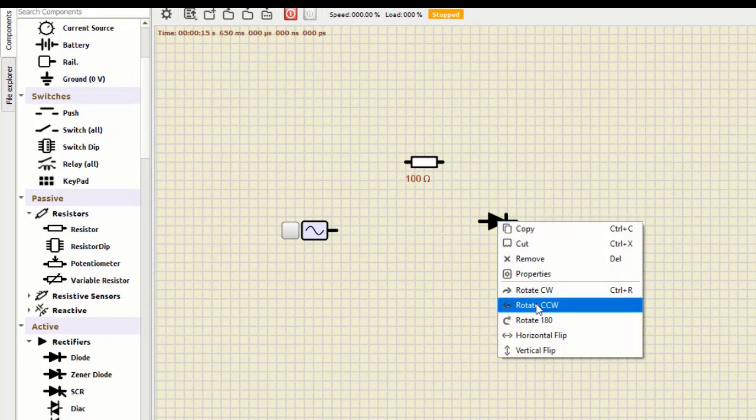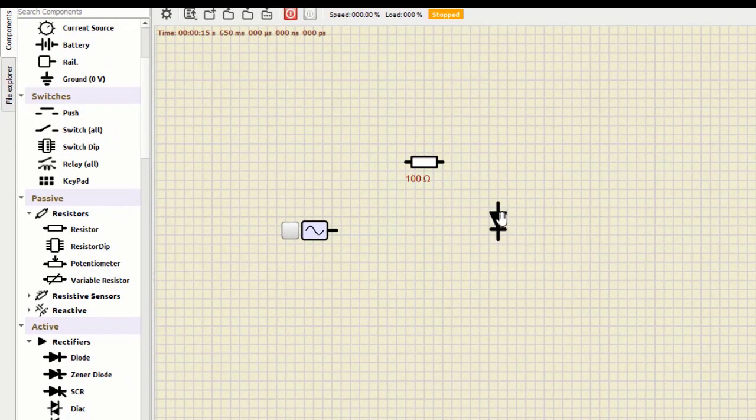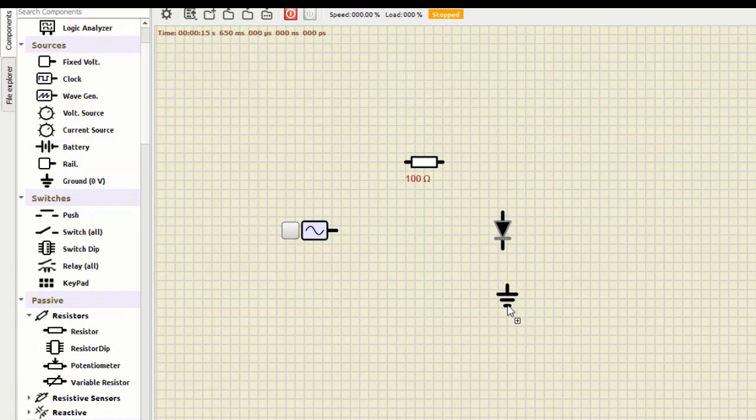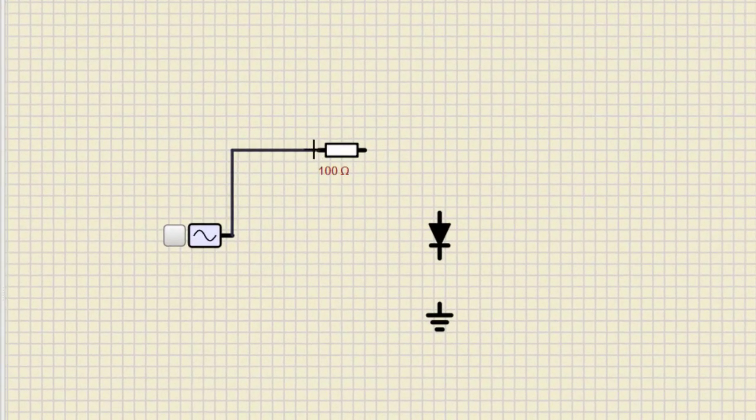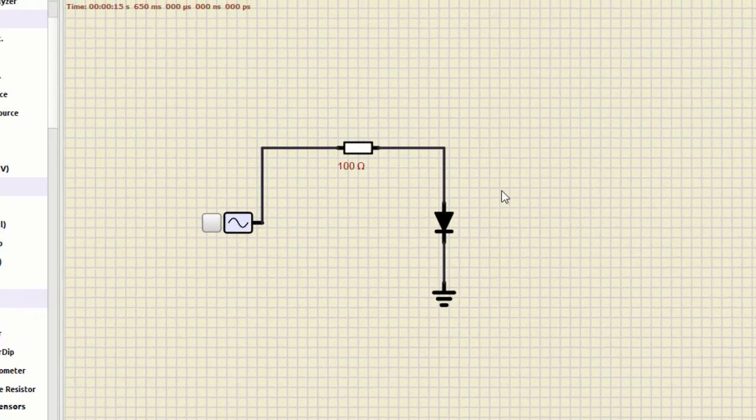So I will just rotate it clockwise. We need this such that the P is up and N is down, and we also need a ground. So we'll just connect a ground here. Now we connect the circuit. So here this one, then this to the P, and this to N, and N to ground. So the circuit is complete.